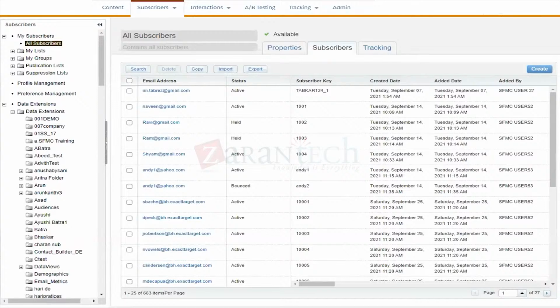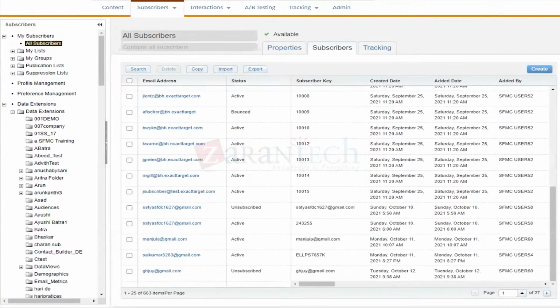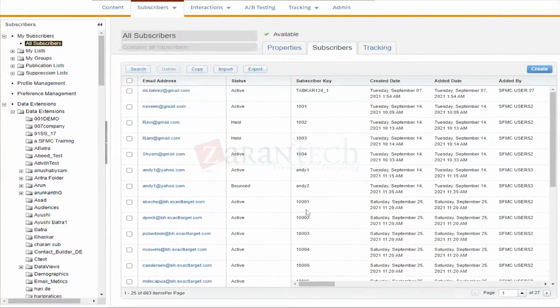For every record which we create in Contact Builder, that will be a centralized record. That record may or may not be a subscriber in individual studios. For example, if we create that record and send emails, then that record will be added to All Subscribers in Email Studio and treated as an email subscriber, but it will not be added to All Subscribers of Mobile.